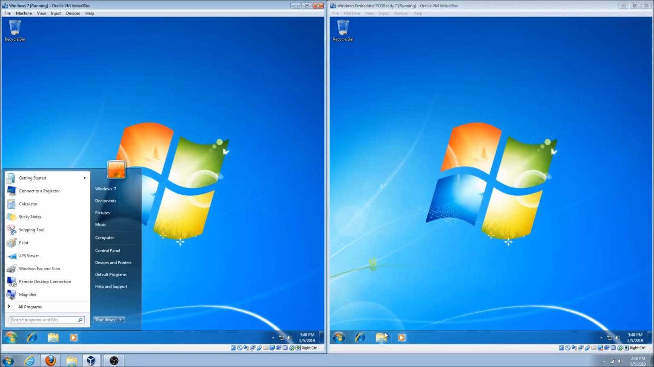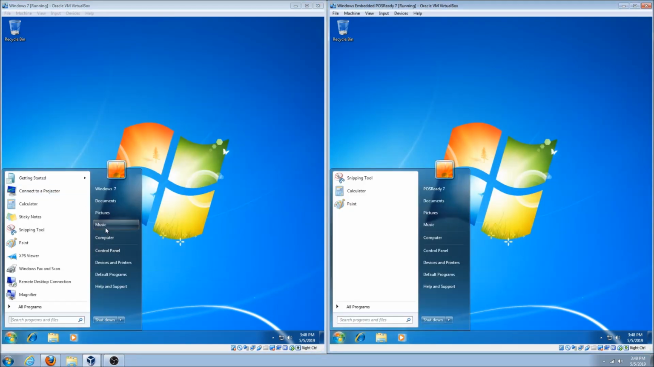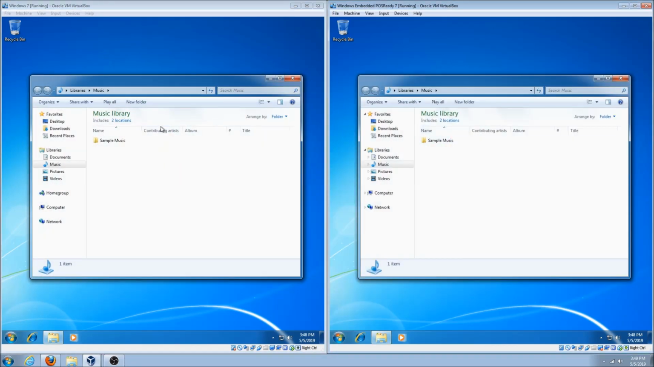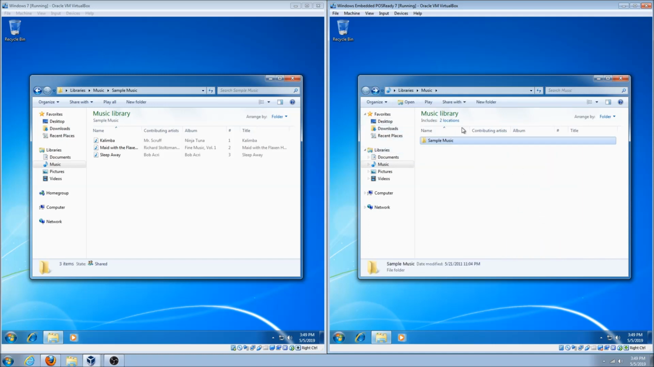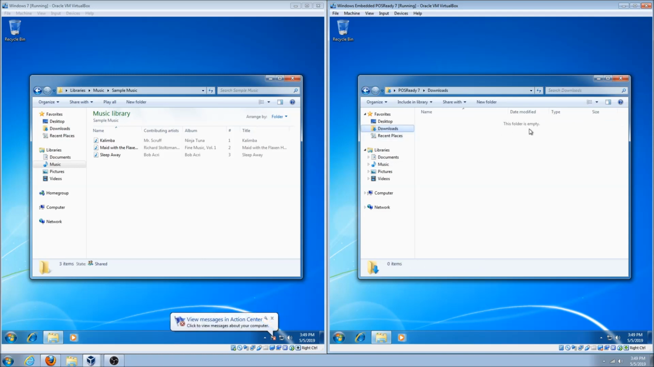Another thing I've noticed is that if we go to the sample pictures and sample music, they're going to be there in Windows 7. But in Windows POS, the folders are still here, but the sample music itself is not here for some reason. Even though the folder is here, it's kind of weird. I'm not sure really why that's there.